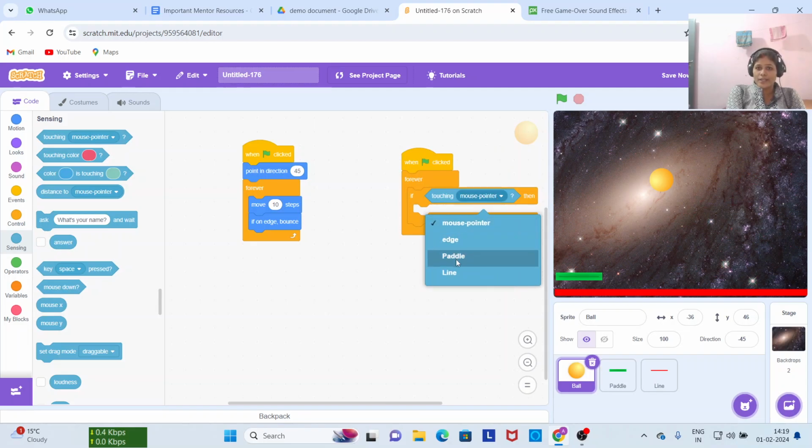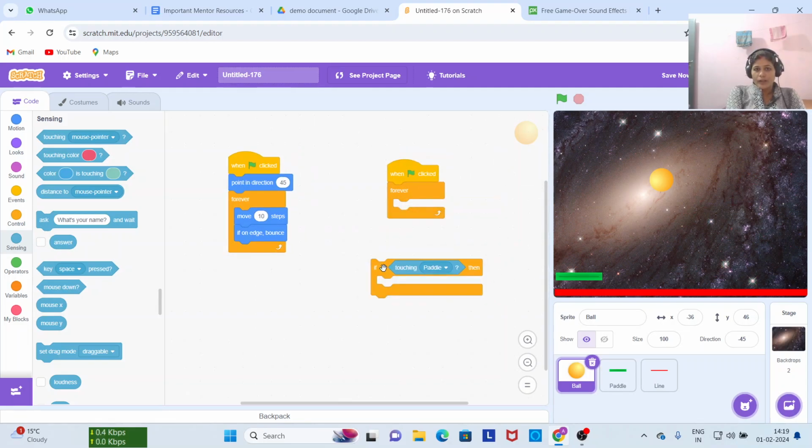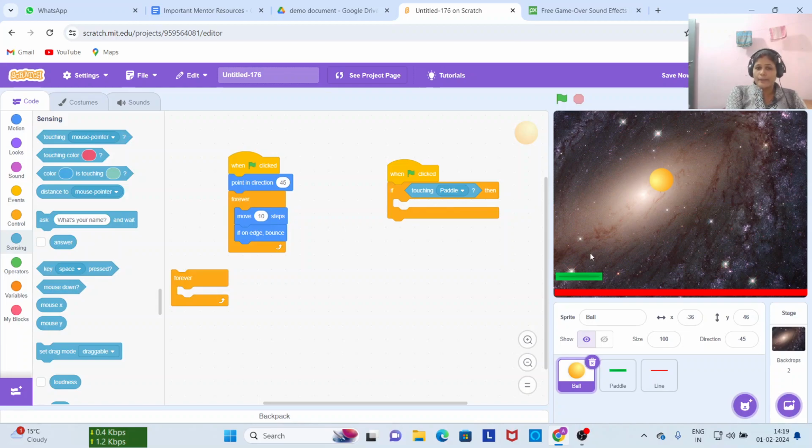Okay, when the ball touches the paddle, we have to remove the forever block. Then when the ball touches the paddle, it will do it only one time, because there is no process of repeating the same thing continuously. So it will do it only one time.